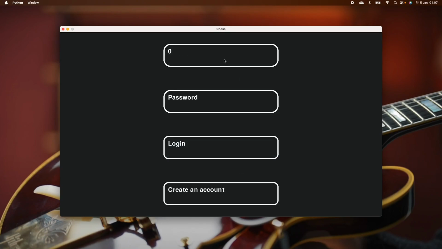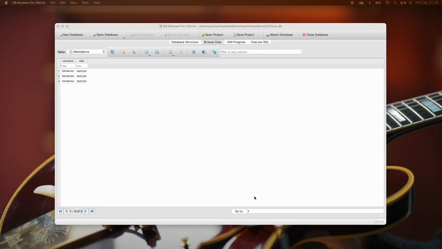Now if I type a completely random username and I put in a password of an account that already exists, if I click login now, it also says incorrect username or password because although the password is correct, the username does not exist. Finally, if we put an incorrect username and an incorrect password, then it should not let us in. So, incorrect username or password.